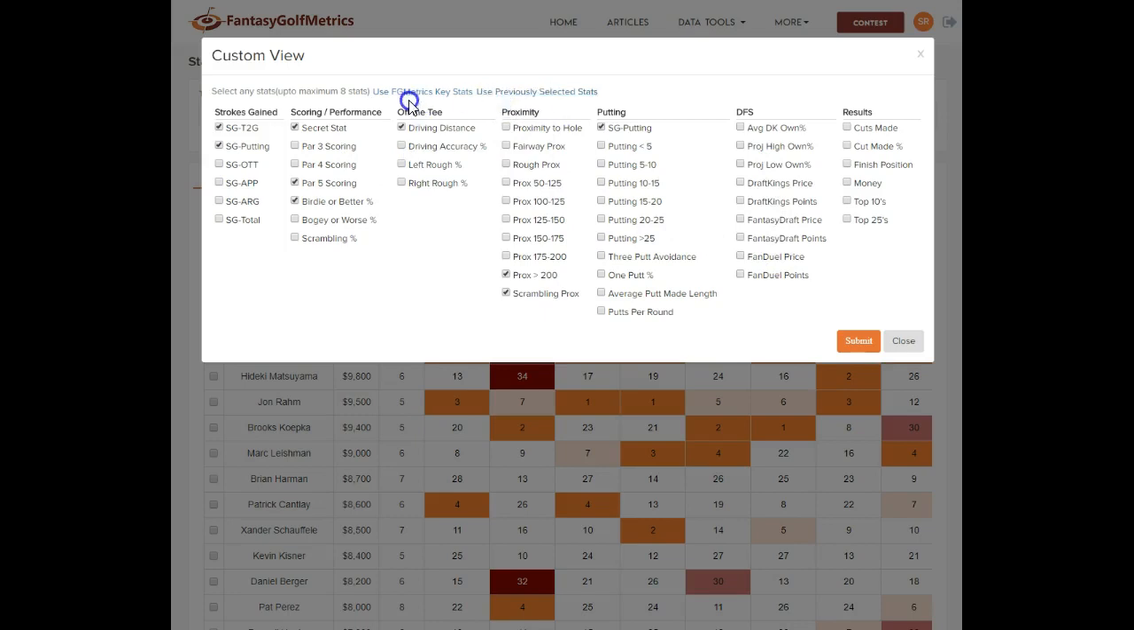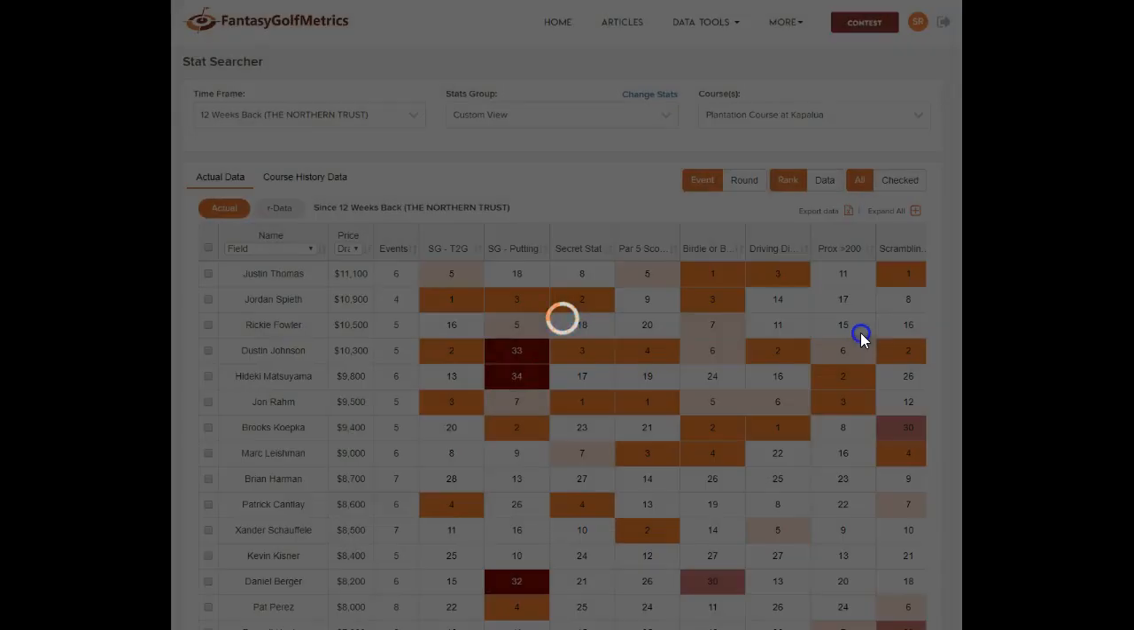We had been using the FG Metrics key stats, so when you click on it, it stays there. But had you had your own setup, you would be able to do that, and it includes all the DFS numbers, all the results, everything that you want. You can have in one custom view, up to 8 stats right now. So we think that's pretty cool. So you hit submit, it brings you back here.